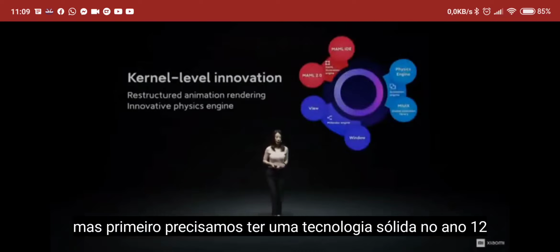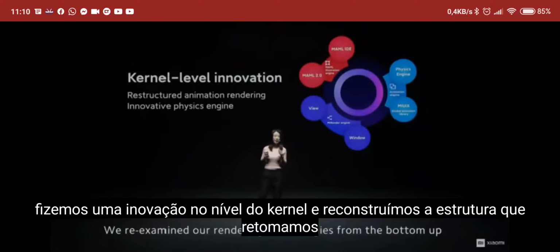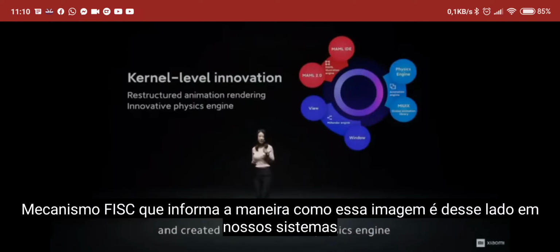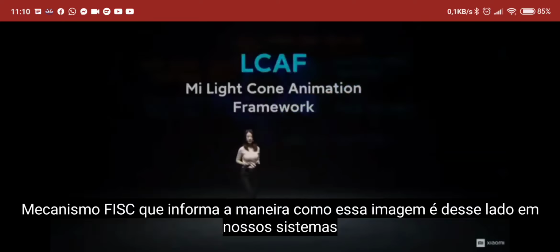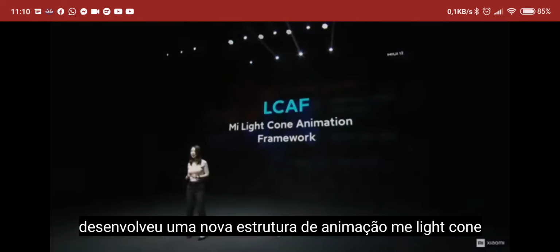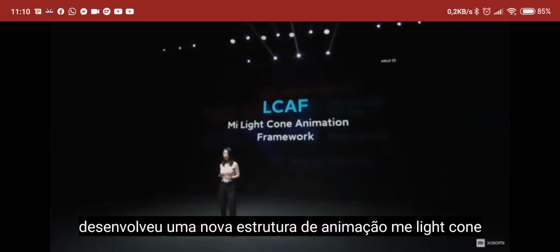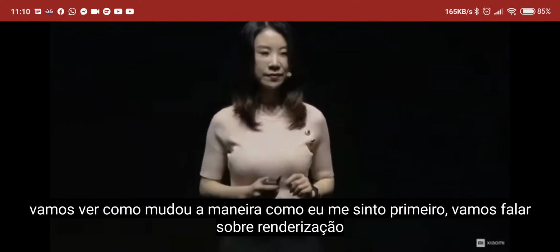In MIUI 12, we did a kernel-level innovation and a reconstructed framework. We re-examined our rendering technology from the bottom up and created a new innovative physics engine which transformed the way that images are synthesized in our systems. We developed a brand new Mi Lite animation framework. Let's see how it changed the way MIUI feels.